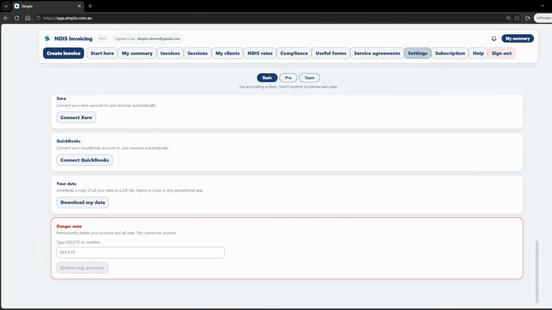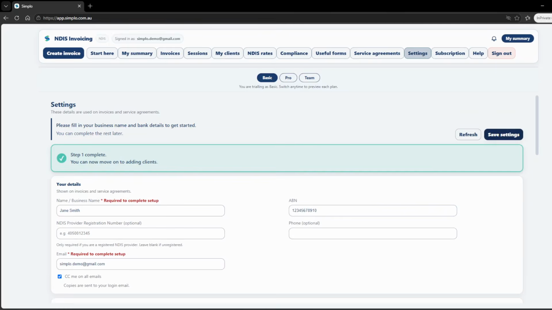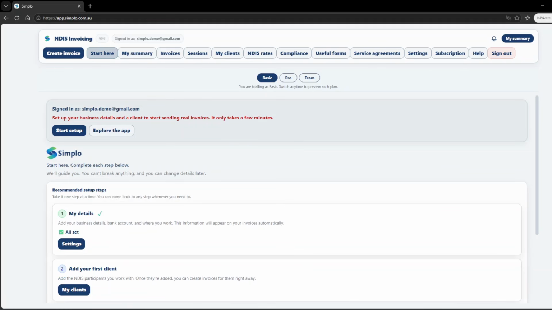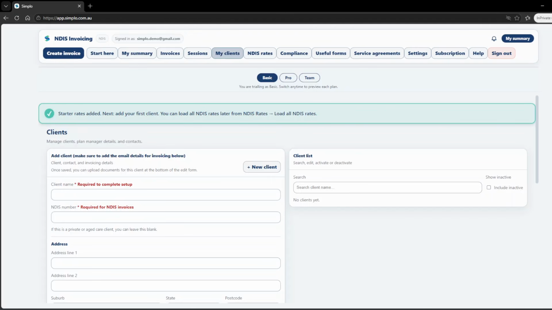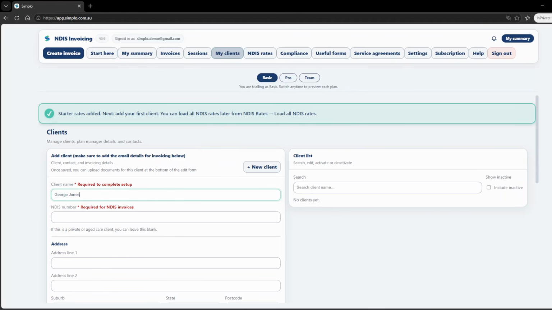I'm going to scroll to the top and I'm going to click Save Settings. And then we are taken back to the onboarding page. Next, I'm going to add my first client. So I'm going to click My Clients. I'm going to put in my client's name, NDIS number, and address.